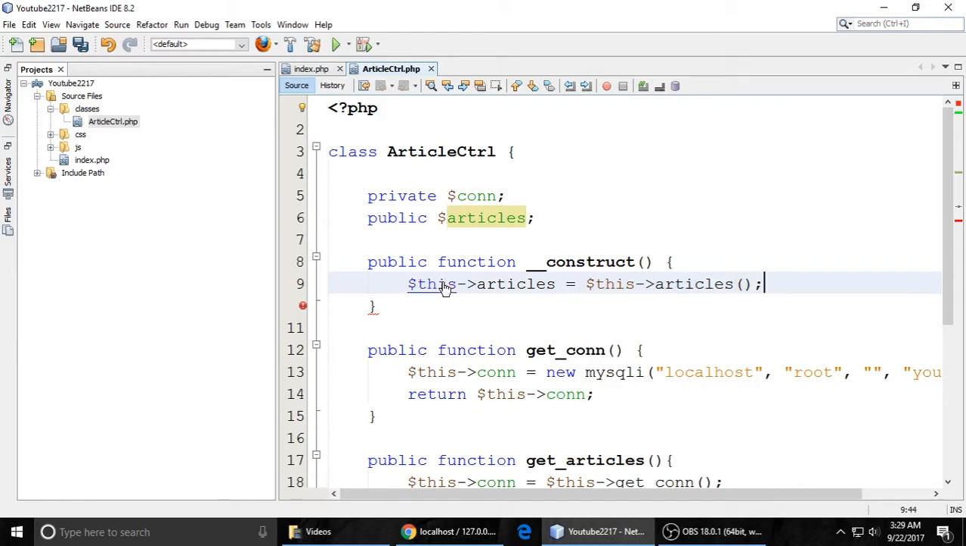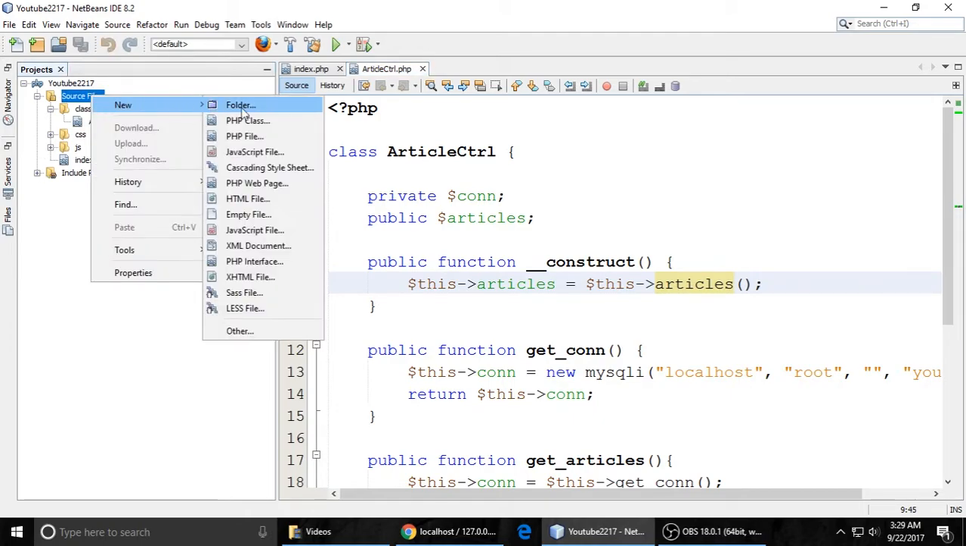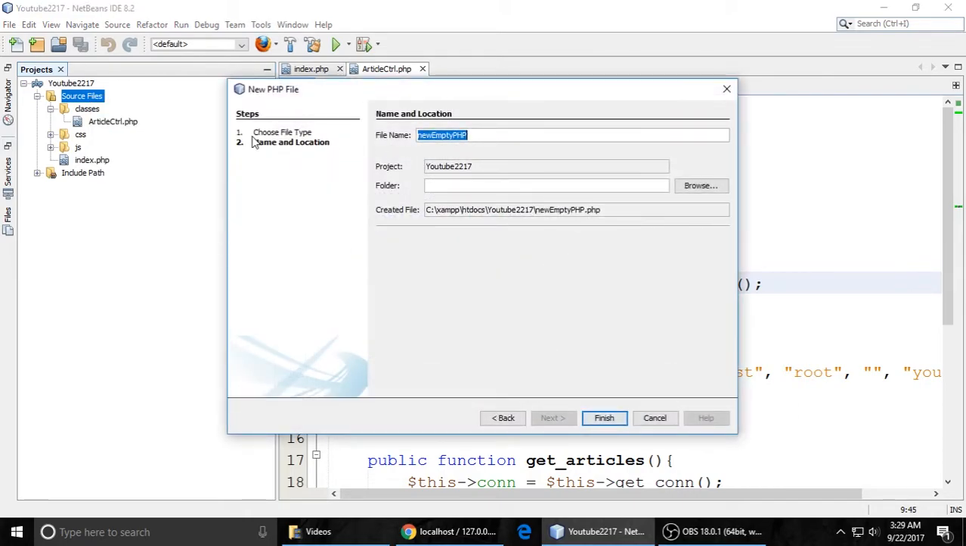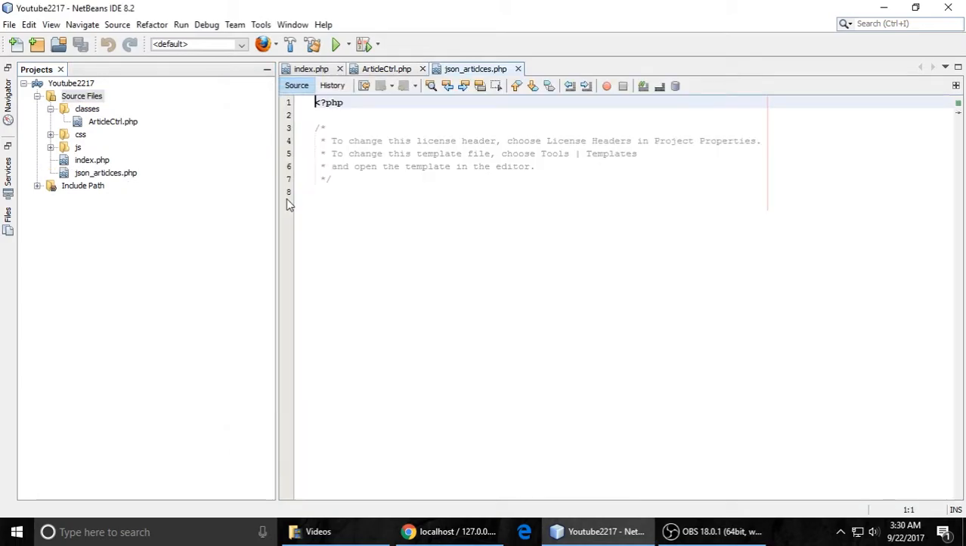So this is the method, so you can call it like this. Okay, so it's pretty simple. And the next thing is you have to create a JSON article file, or any other file, for getting the data from our Ajax. Give it any name, like json_articles, you can give it any name.